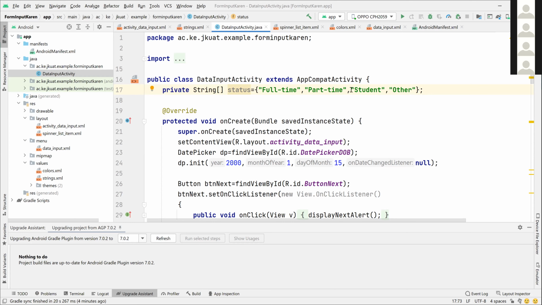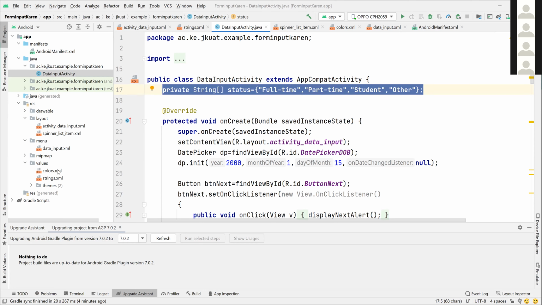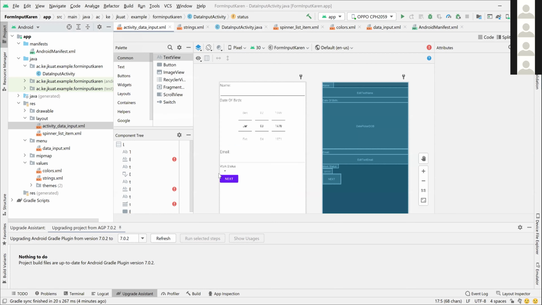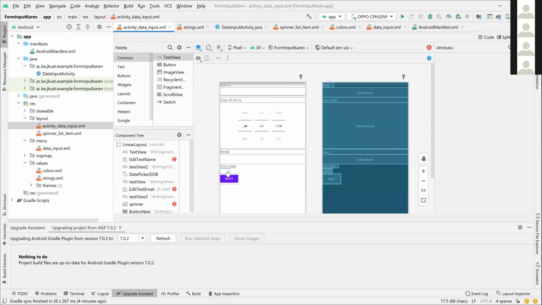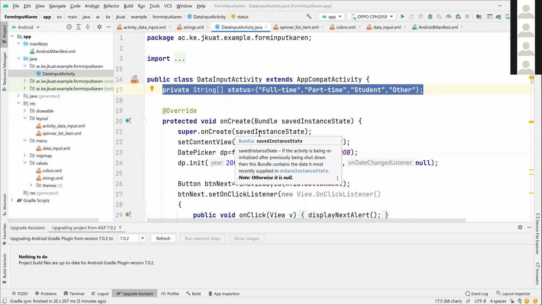So what we have done is that this is the data that we want displayed on the spinner here. So when a user clicks here, we should be able to see options: full-time, student, part-time, and other. And the way the layout will look is the way the content will be arranged here. So what we need then is to create an array adapter that will connect the spinner with this array. This is the spinner. We want it connected with this array.